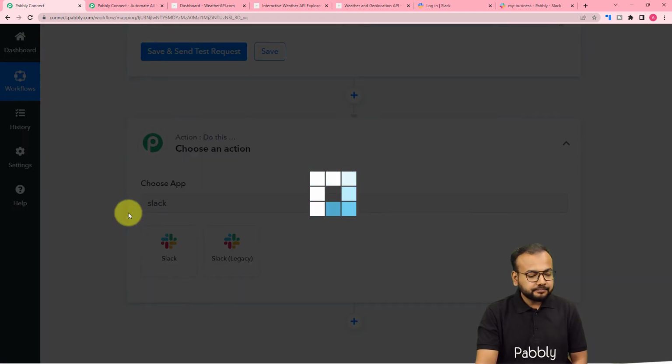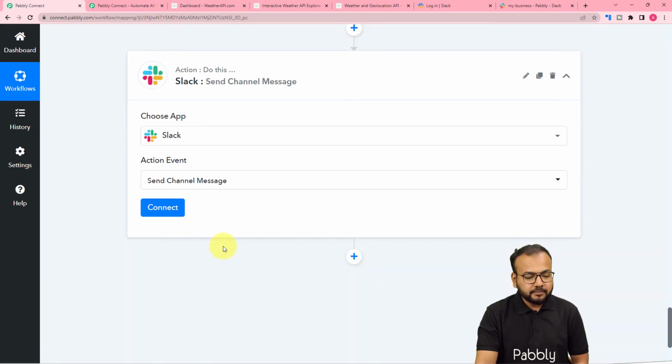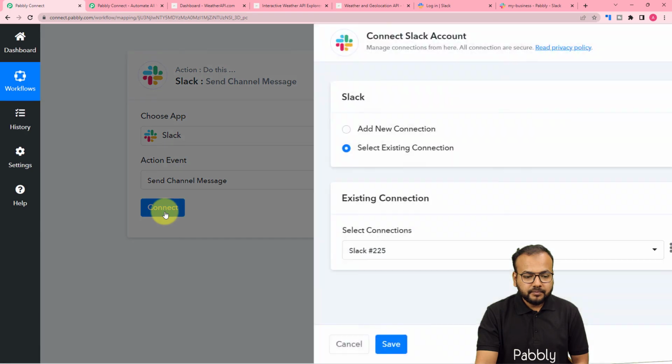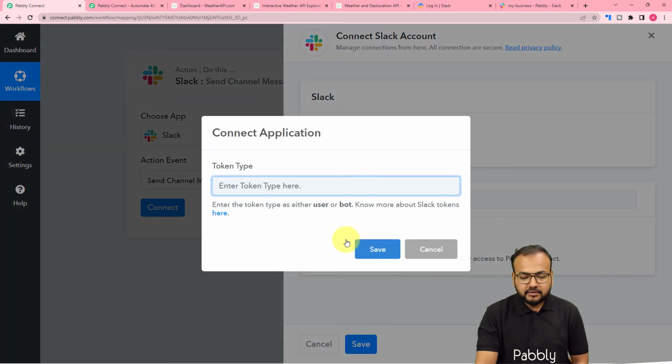Here is Slack. And the action event would be send channel message. Then click on connect. From here, select add new connection. Then click on connect with Slack.